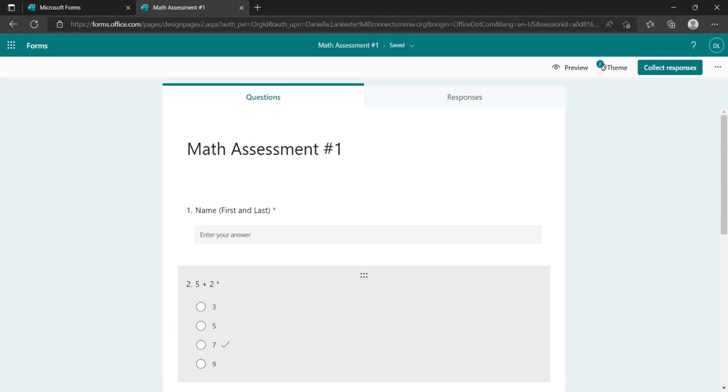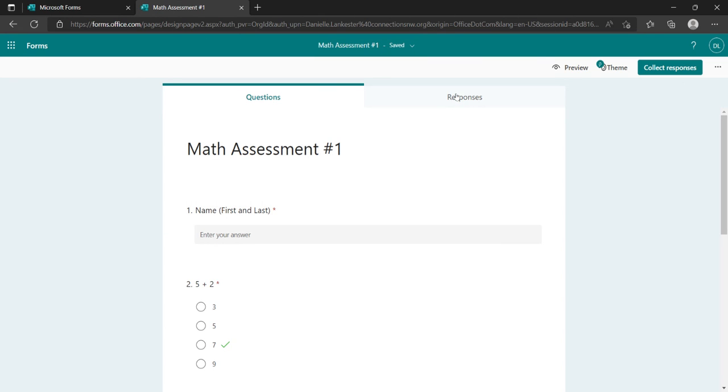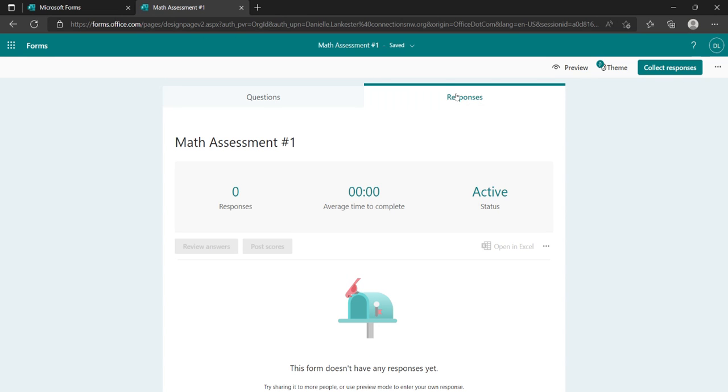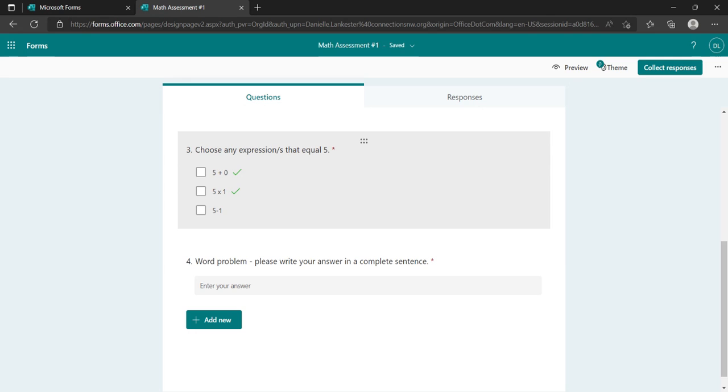So when I'm done, okay, I don't need to hit save, it saves automatically. If you notice up here at the top, it says save. And notice that these are my questions. I also have a responses tab. If I click on responses, there are 0 responses right now. Once you give this to your students, you will have answers that you can look at, and you'll be able to open it in Excel and see everyone's work all together. But for the purpose of designing the assessment, we'll call this complete for the moment.